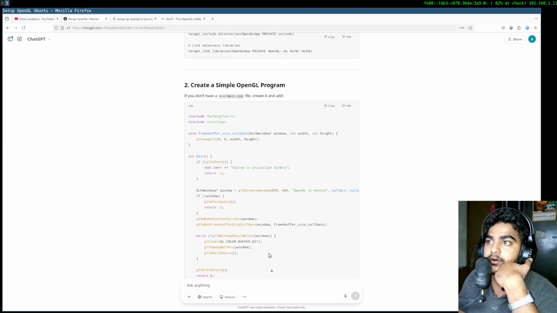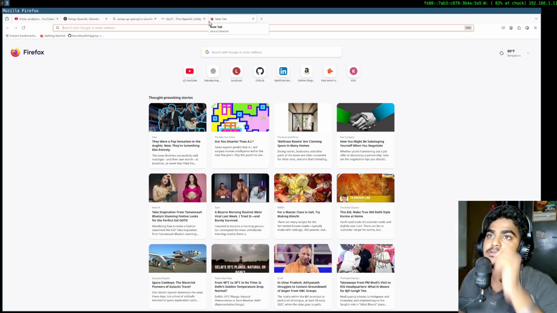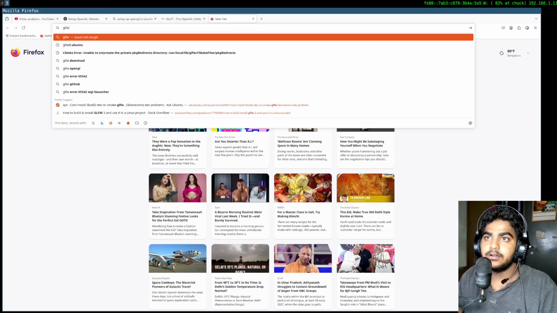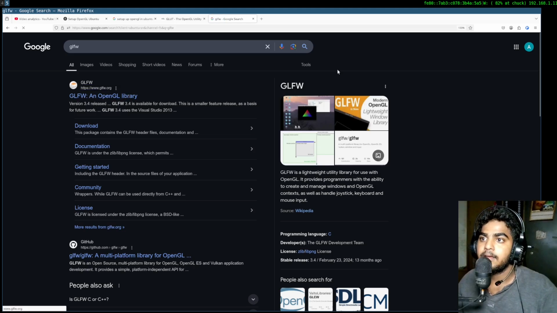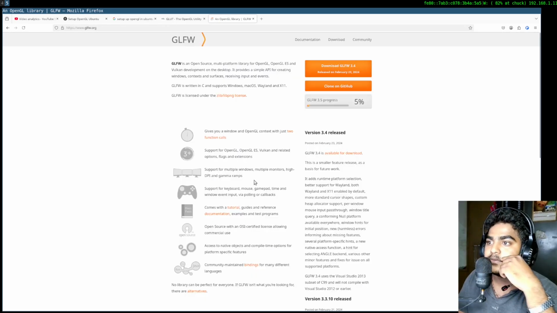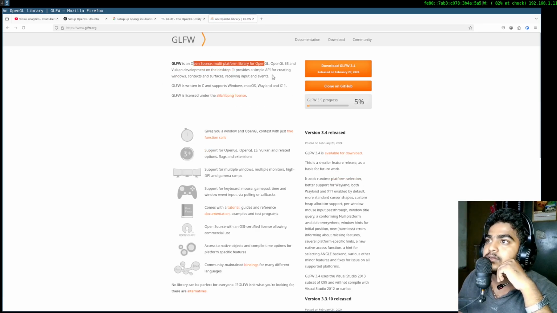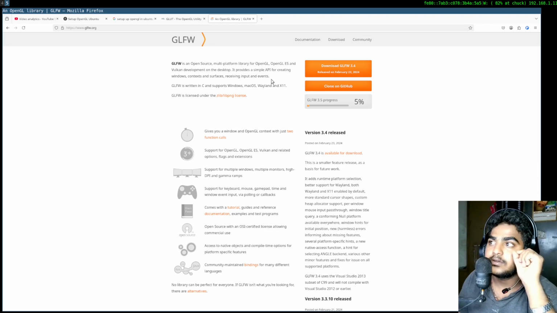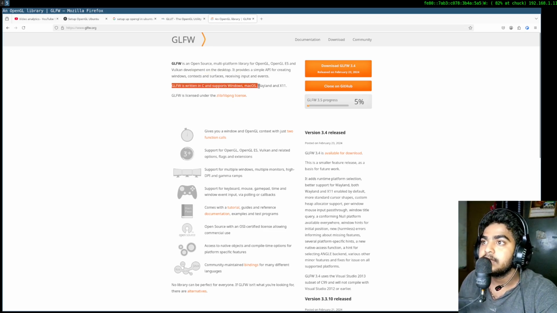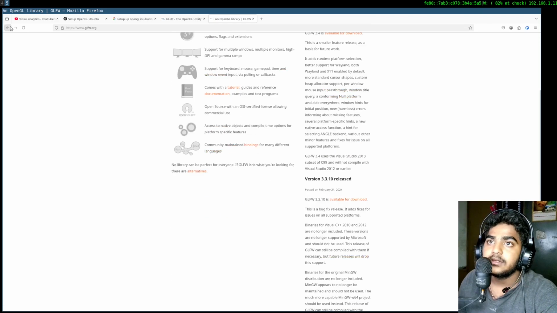I got to a certain point where I'm using GLFW. GLFW window, if I'm not wrong, this seems like a window thing. It's an open source multi-platform library for OpenGL, OpenGL ES, and Vulkan development on the desktop. It provides a simple API for creating windows, contexts and surfaces, and receiving input. GLFW is written in C, supports Windows, macOS, Wayland, and X11, and is licensed under.